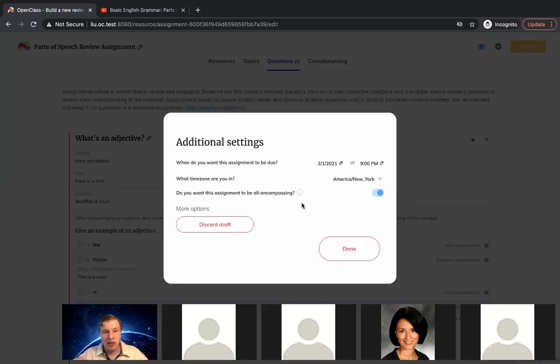How do people best retain information? The idea is something called spaced repetition, where people retain information by reviewing previously learned content at spaced intervals, which dramatically improves learning. So that's something that OpenClass automatically bakes in with this option.